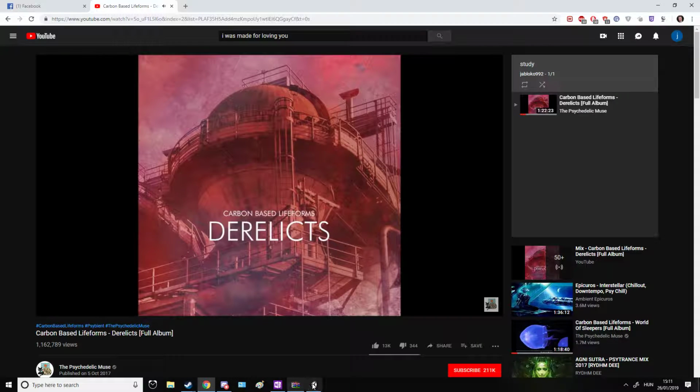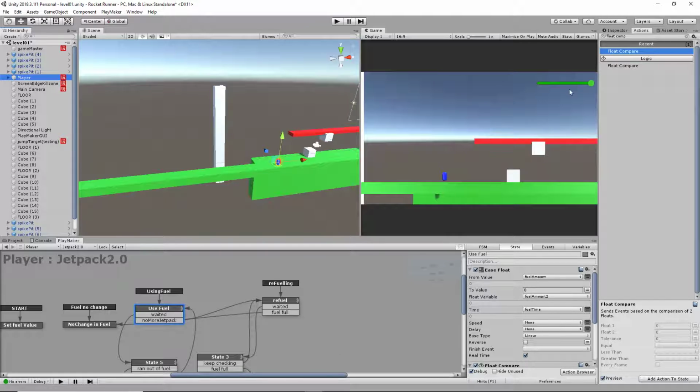So I've been trying to address the jetpack to make it more gradual and get rid of this sudden decrease, because what Carl did is it made the jetpack go down by intervals of 20 every 1 second, and I wanted it to be a bit more fluid than that. So I've tried using ease float, which doesn't do what I wanted it to.